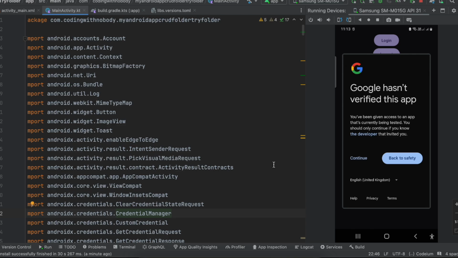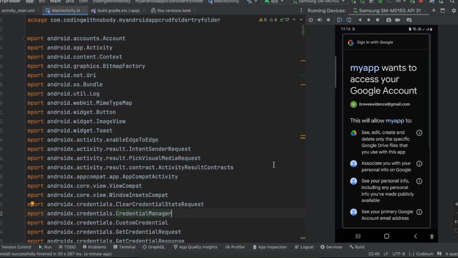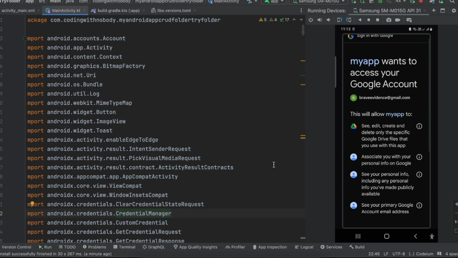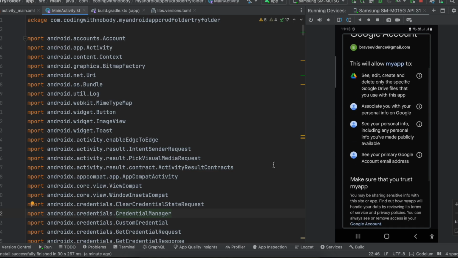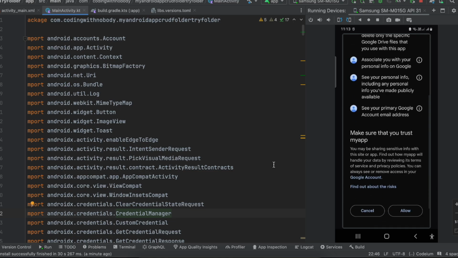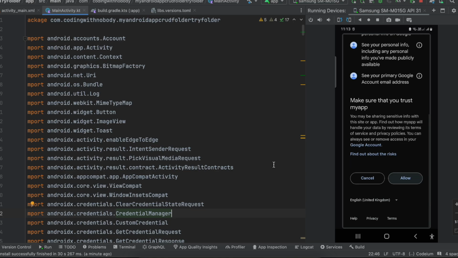Now this you won't see in a production app, given that our app has not been verified. That's why the user will see this. Again, this is not really a big deal. I'll just click on continue, and now the user will see something like this. The user will have to scroll and click on allow to give all the permission. Okay, so here you can see the permission has been granted.